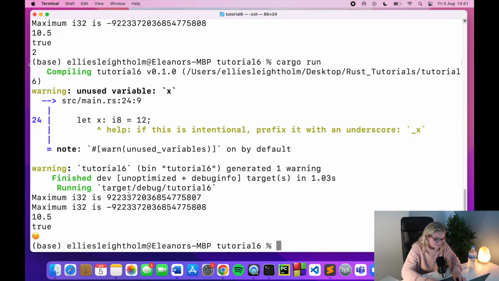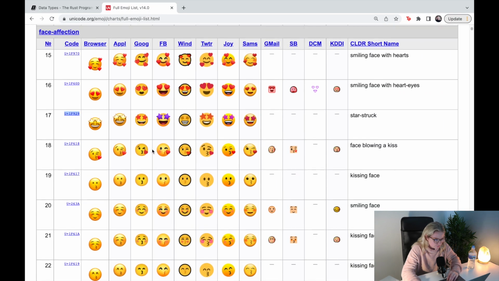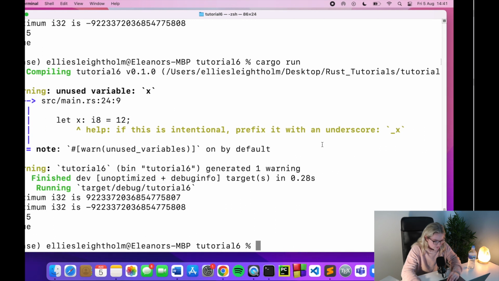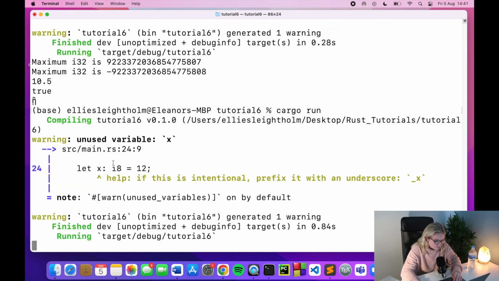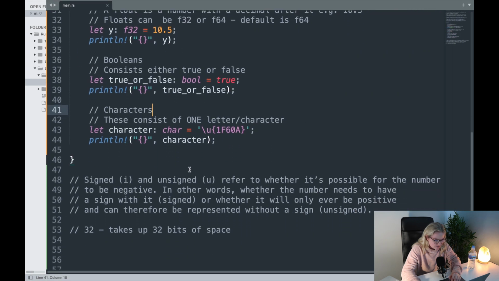Yes, I got an emoji out. Awesome. But yeah, just have a play around with these, see which ones you can get to work, which ones you can't. Comment down below if you get any of them to work. It's quite fun just to play around. But yeah, we've got our smiley face back. So that is characters. That's everything that I wanted to say about characters.